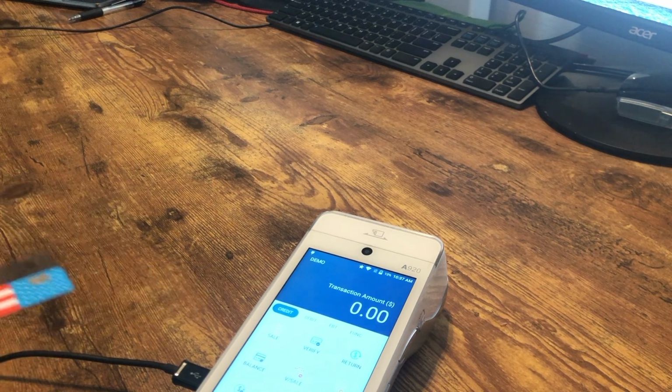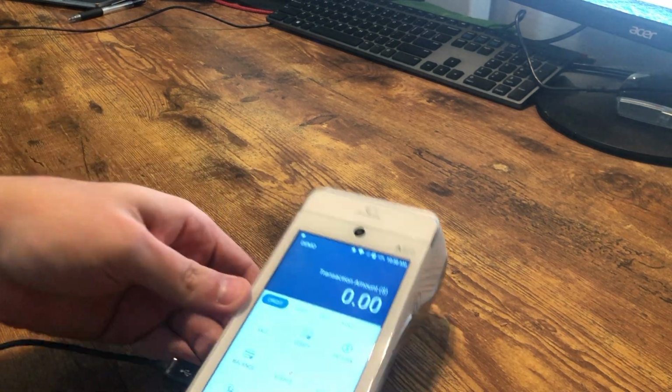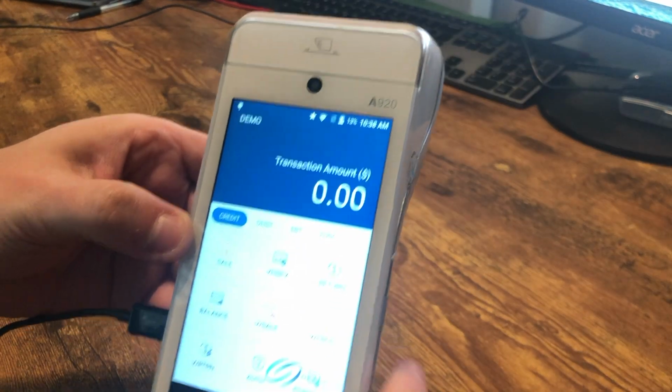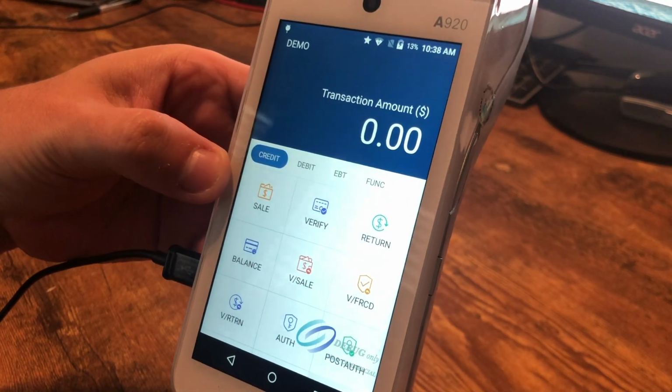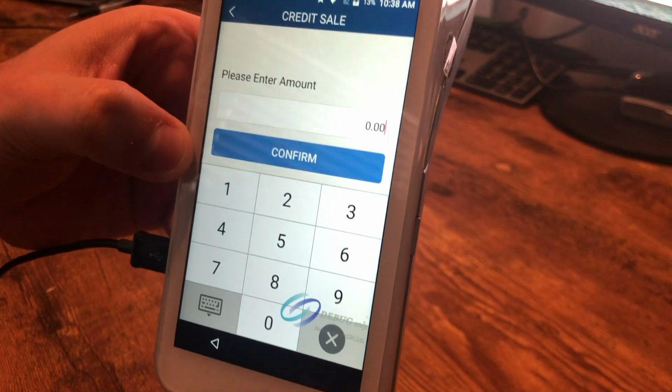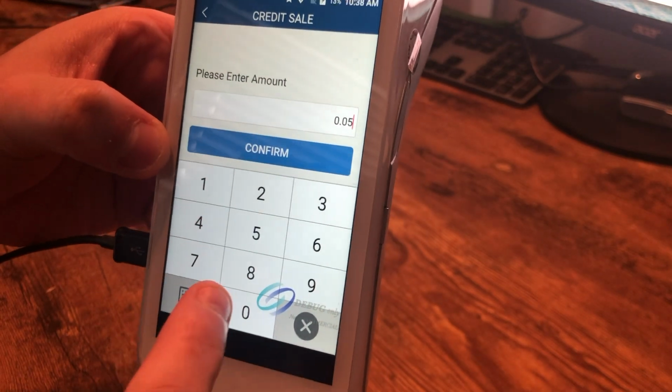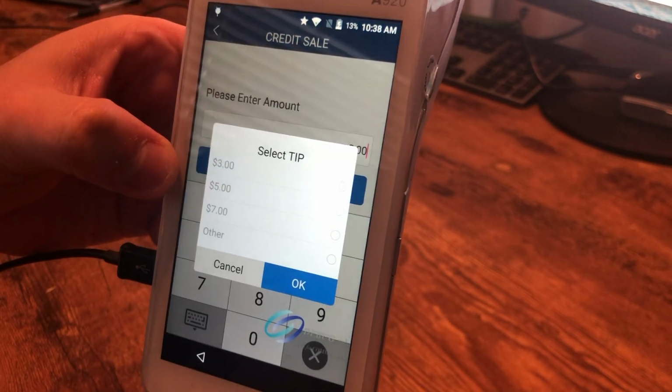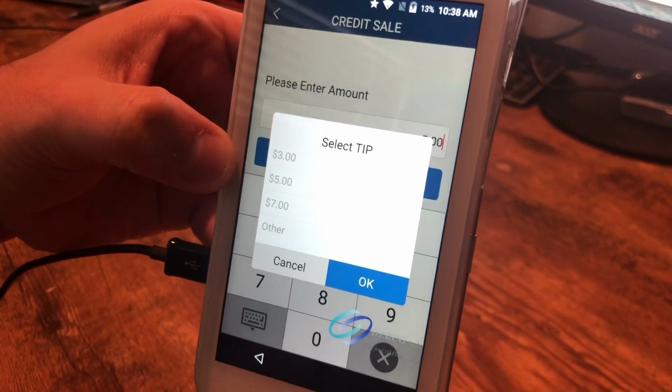Okay, so now we're looking at the PAX A920 and we're gonna run a new transaction and then adjust a tip on this PAX A920. So let's start with a new credit sale. We'll just hit the sale button and we're gonna run this transaction for $5. We'll hit enter. Now we can add a tip right here, right off the bat.